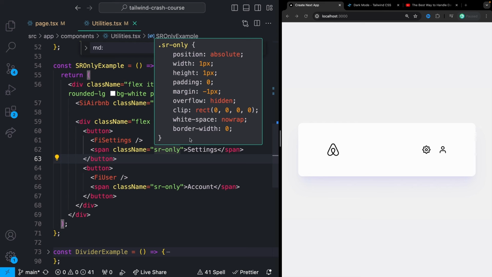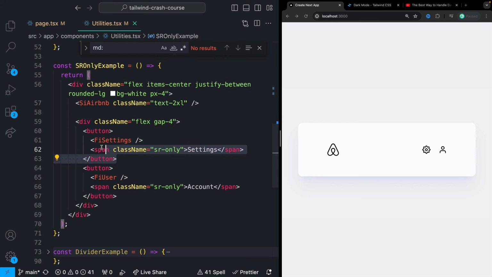So SR only essentially just adds a whole bunch of different classes, which in effect removes this element from the screen from being actually visible, but it's not going to remove it from the page. So if you're using a screen reader or something, it's going to find this button. It's going to see that it's labeled settings based on the span, and it can actually read that out.